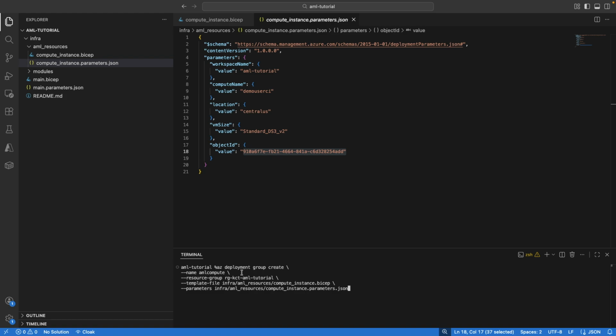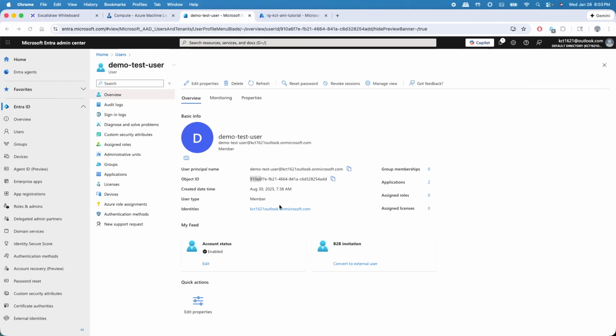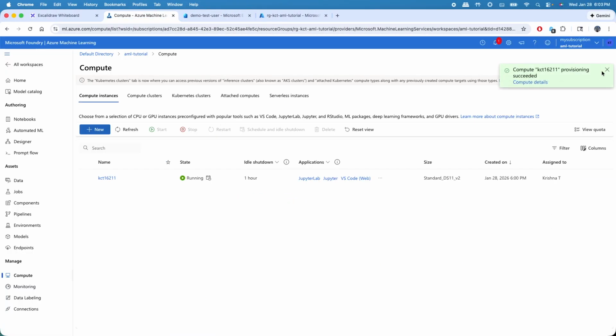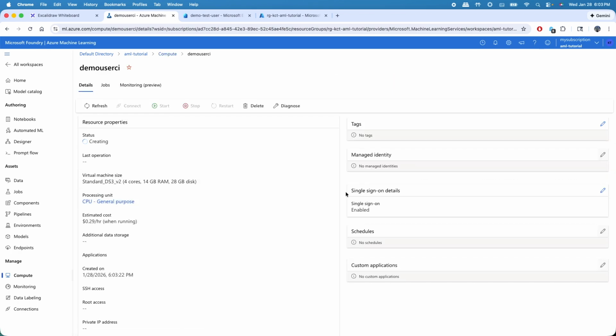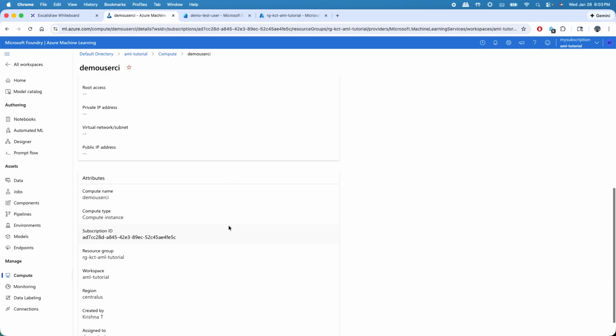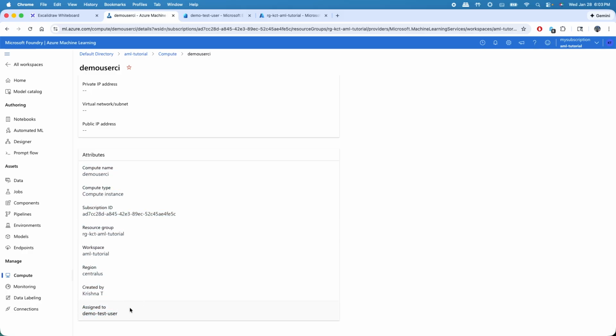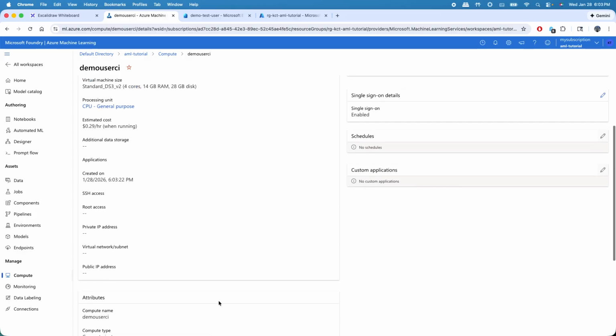Again, I'm using the AZ deployment group command here to run the bicep template, and then I'm passing the parameter file as well. So it's running. Let's go to the portal. The one that we created using the UI already got created, and our bicep script is running fine now. It started creating the compute instance for the demo test user. If you look at the assigned to, this particular compute instance is being assigned to the demo test user.